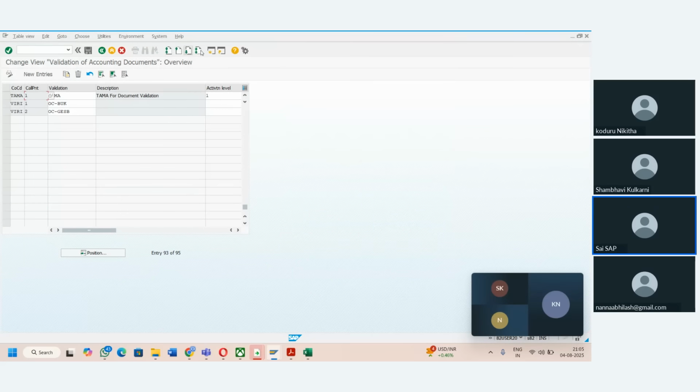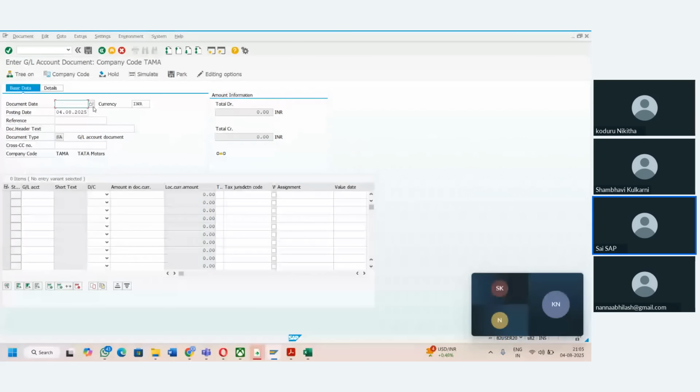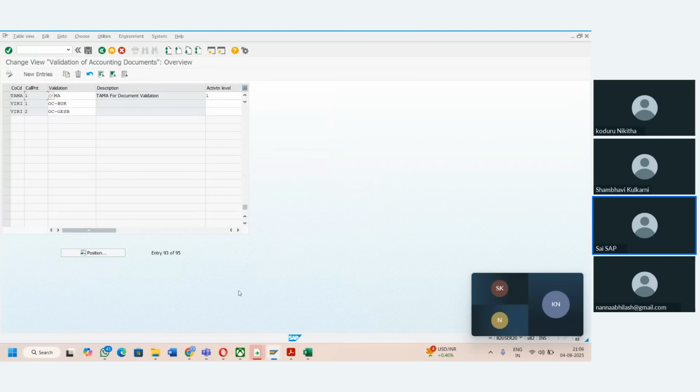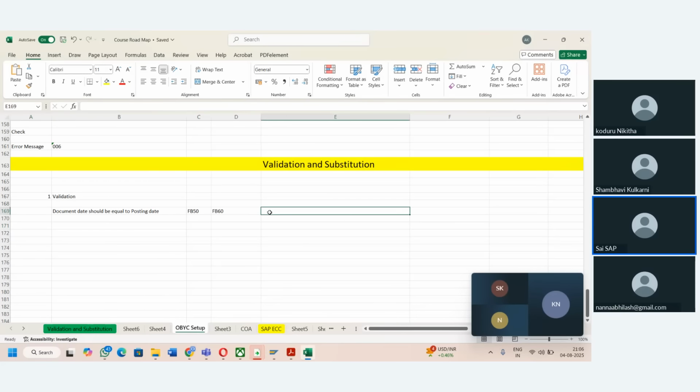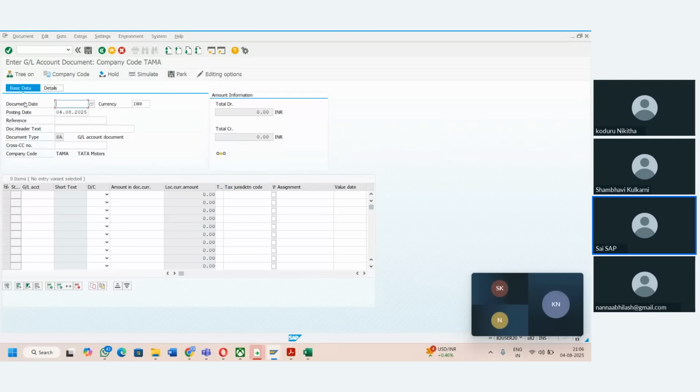Because if I open transaction FB50, right? As I mentioned to you, when we do configuration or any document entry, all the data will be stored in a table, right? So this table is a header. The document date and posting date we have in a header table, right? So just note it down. Okay. So the header data of any document is stored in the BKPF, right? So this thing is clear.